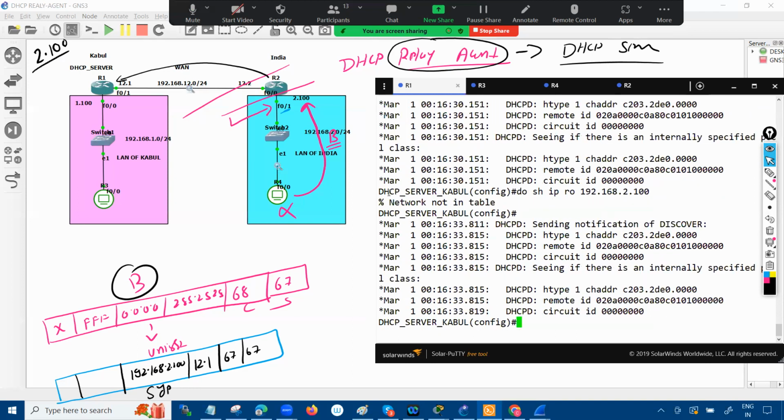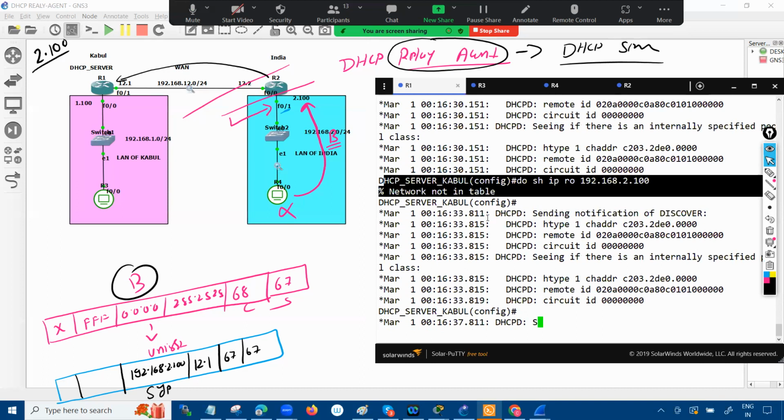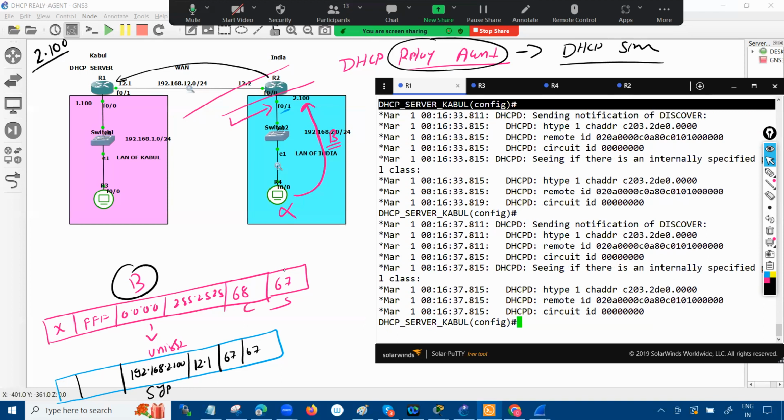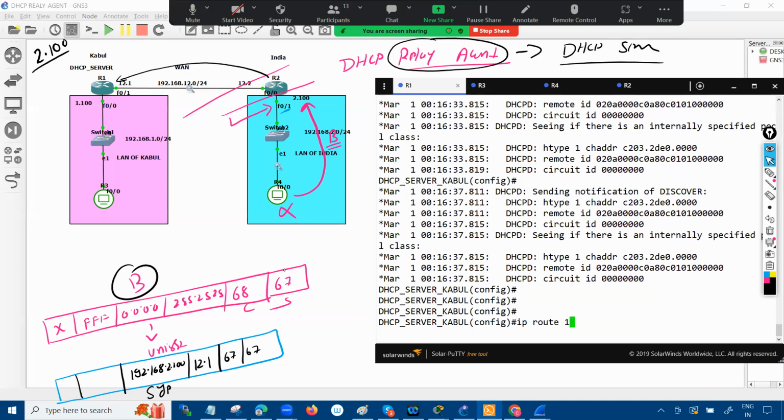You can see that? I'm able to receive the Discover packet, but I'm not able to send the offer packet because I don't have a route for this. So the basic part, what you have to do on the router 1 side, you need to give the routing toward this. A basic static routing, I'm giving this. Next hop is R2. That's all.